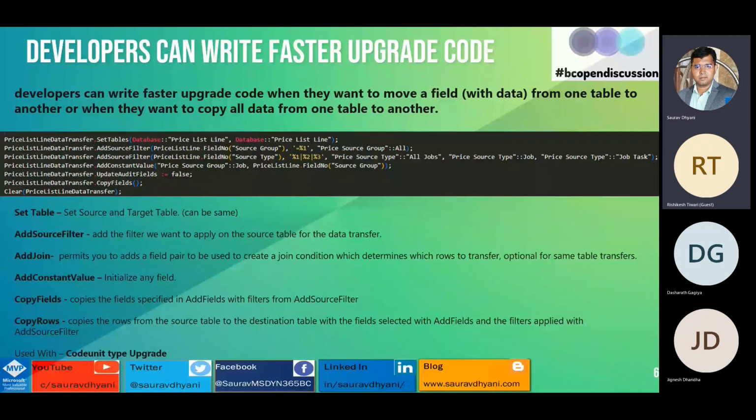So people who have written upgrade code in the past and have written all the crazy stuff with repeat until to move each piece of data here and there will highly benefit from this new data type called data transfer, which is part of Business Central now.